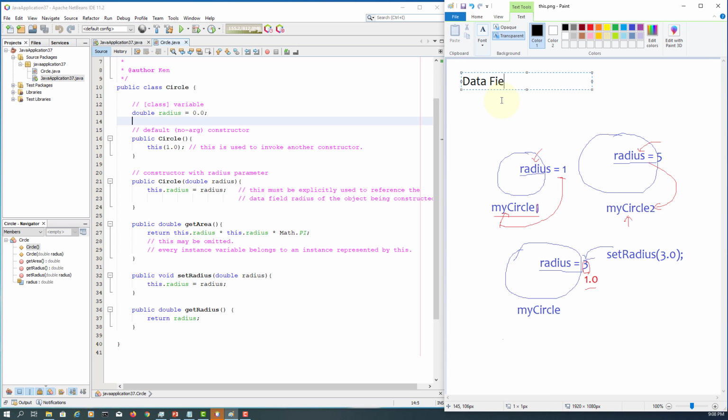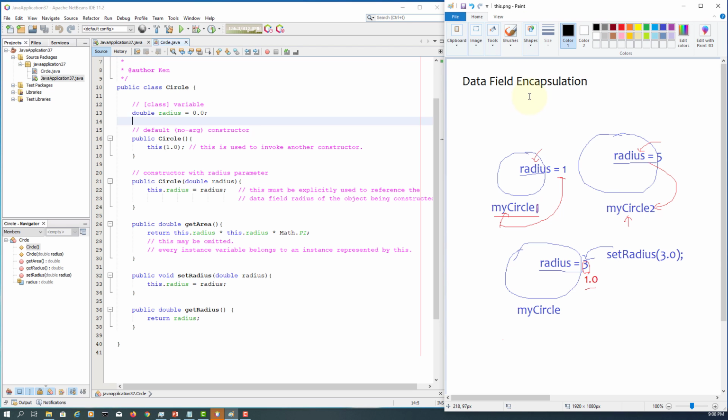Okay, now we are going to cover data field encapsulations. The idea is similar to taking medication in capsules, so that when you take the medications, you don't feel like it's bitter. So that's the small medicine inside the capsule, so that we can take it without tasting anything. Same idea may apply to data fields.